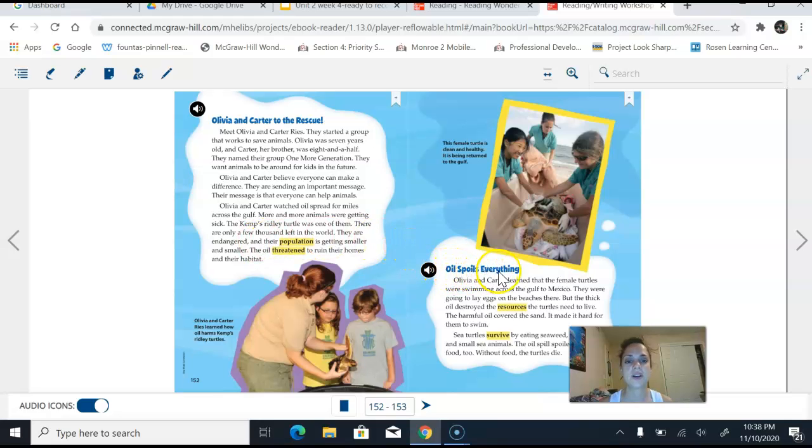These letters are also larger than the letters in the words in the paragraph. And these letters are also a different color. So that tells me that we have headings introducing this section. Olivia and Carter to the rescue. This section is probably going to be about how Olivia and Carter put a plan into action to save the sea animals that were affected by the oil spill. Let's read to check our prediction.